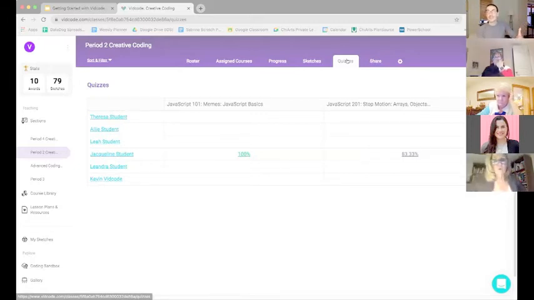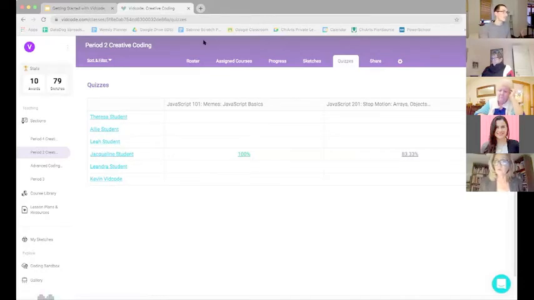Again, for my people in the library setting, if you do a coding club at your school, for example, you don't need to access these quizzes. They are not necessarily included in the Coding Club 1 course or 2. But if you'd like, you can certainly assign JavaScript 101 if you want to check in that sense as well.